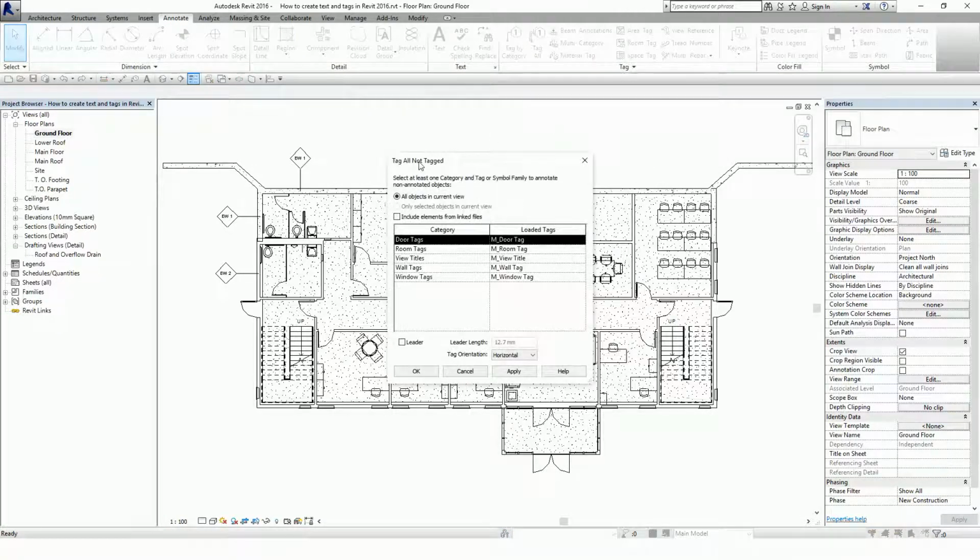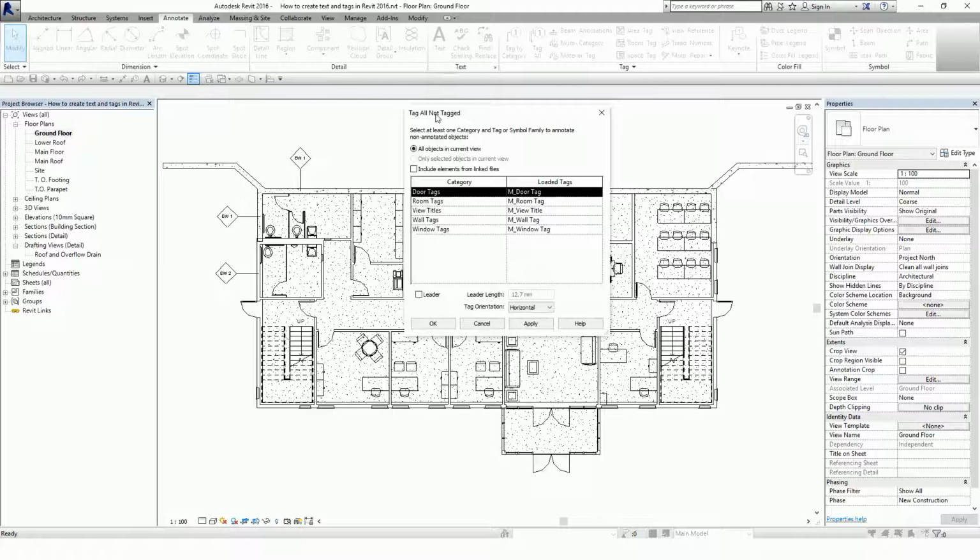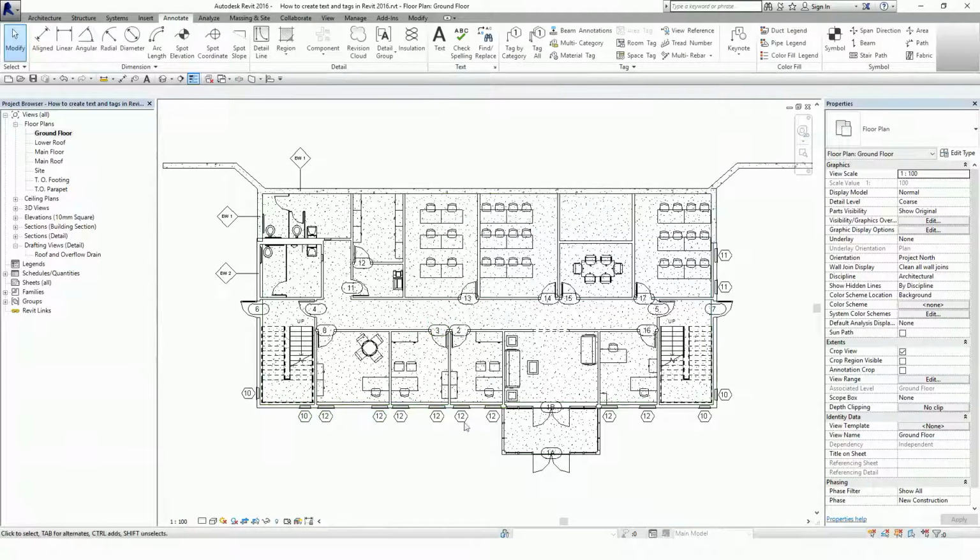And then in the Tag All Not Tagged dialog box, to place tags on all doors and windows, I'm going to select the door tags, and then I hold Control to also select the window tags. Okay, so I have the door tags and window tags. After that I select OK. I'm not going to place a leader on my door tags and window tags, so I'll just leave it unchecked. So I select OK. There you go. One shot. It will be very useful for you, especially if you have multiple doors and windows in your project.